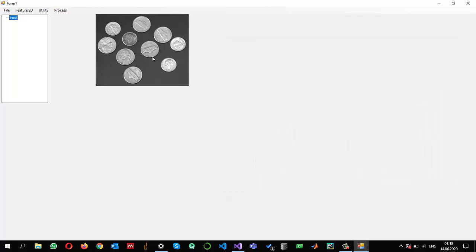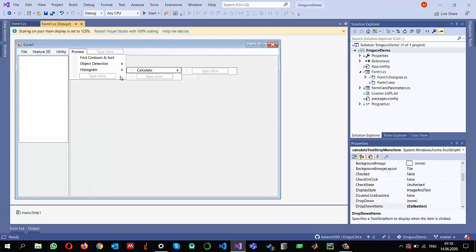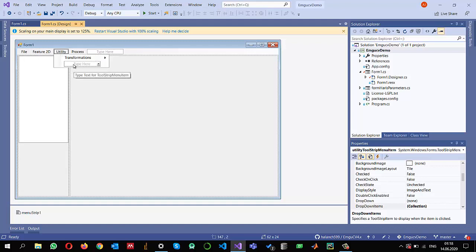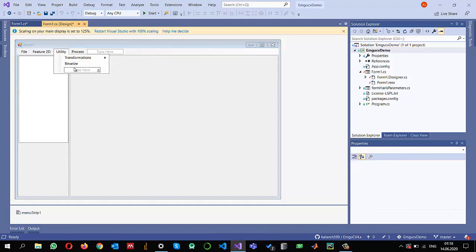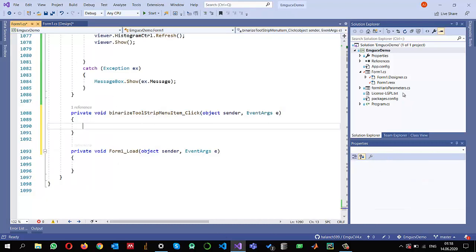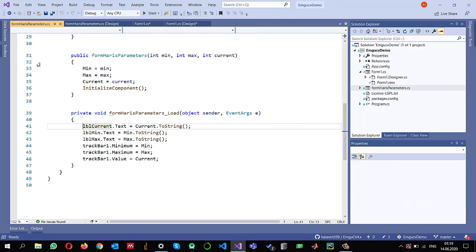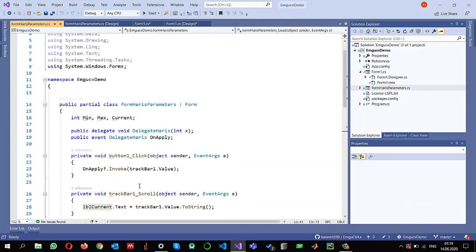So let us add something for binarization also. In the utilities, I say binarize. So double click on that binarize, and I already created a parameter, the Harris parameter. What kind of parameters did I do? Can I use it for binarization also? I just want to check it.